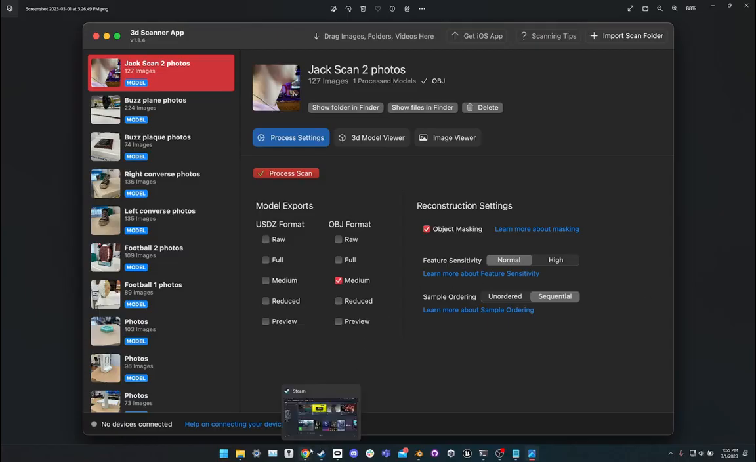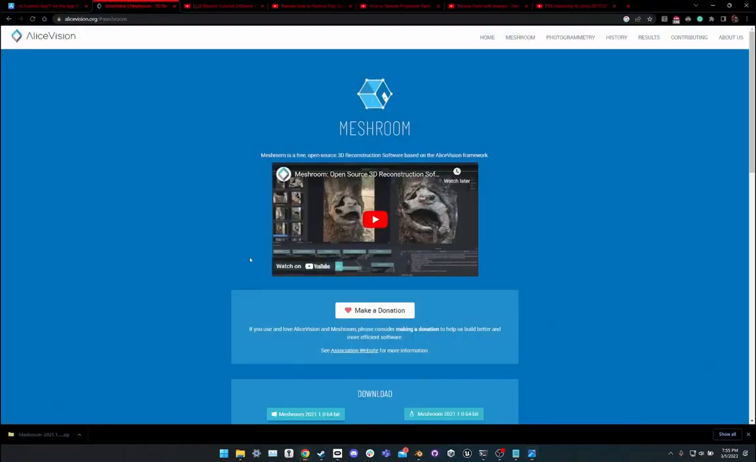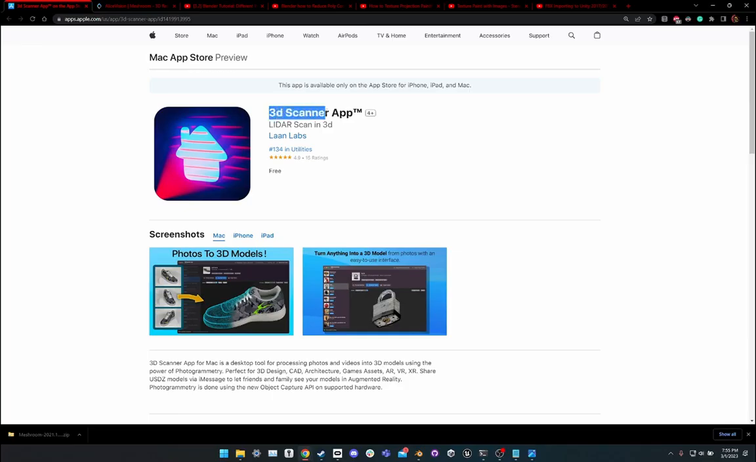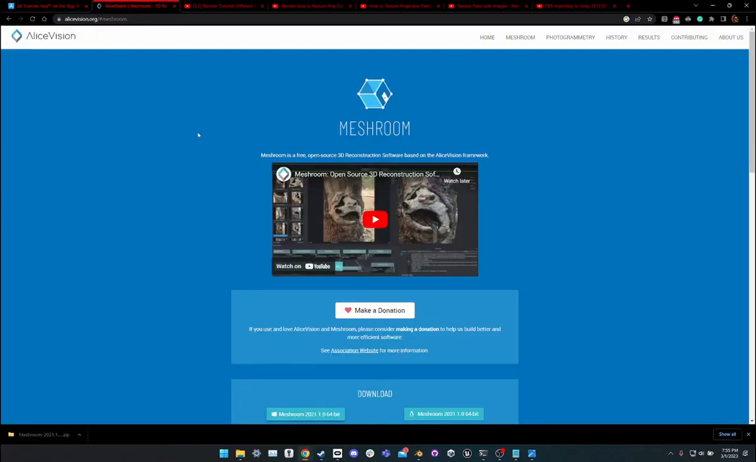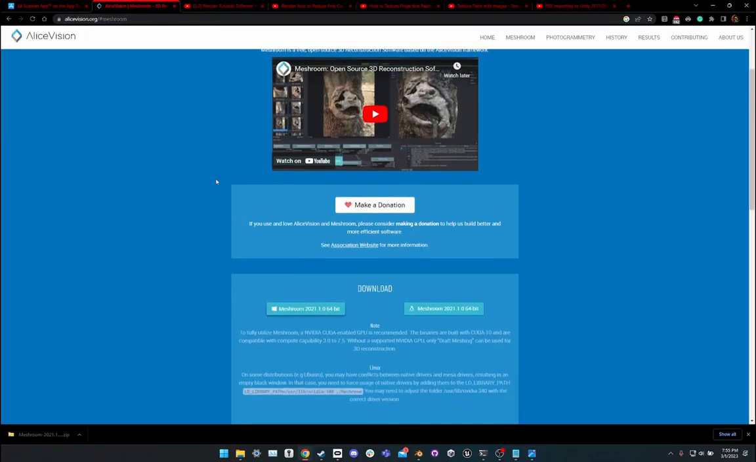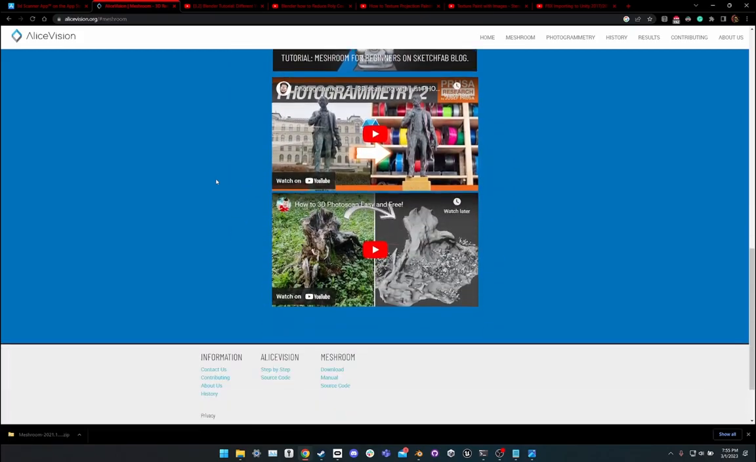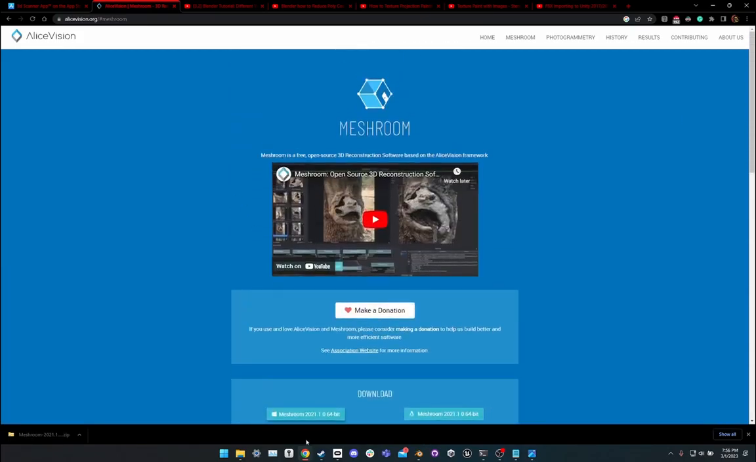But what I use for all of my scans is 3D Scanner app for Mac OS. And then this is Meshroom. I'll be linking these in the description as well, by the way. This is probably a good one for Windows, but you'd have to tinker with it.